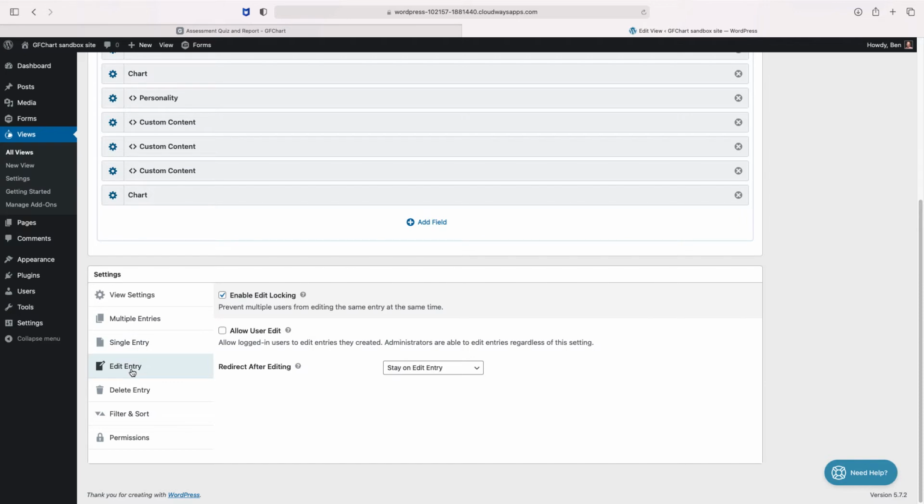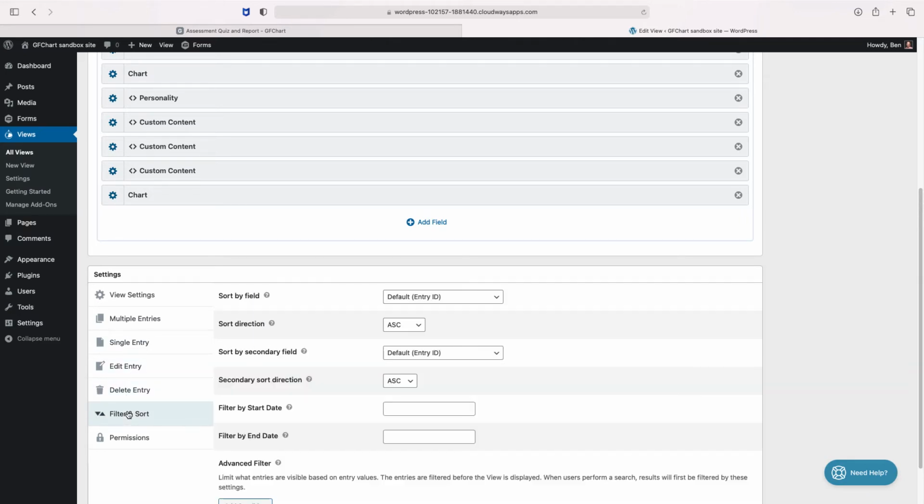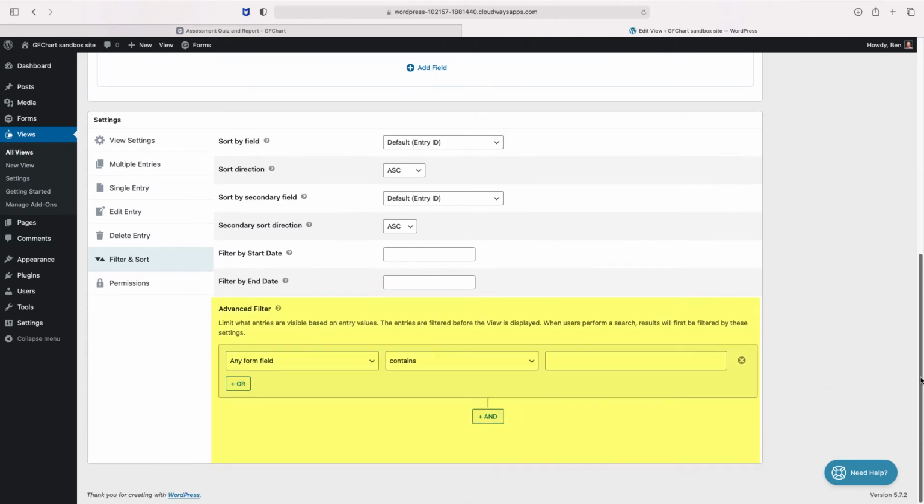The edit entry, I don't think we use this. The delete entry, we didn't do this. The filter and sort. The only thing I think you may want to do here is to add a condition. It's very powerful, the advanced filtering here, and I think this is part of the Gravity View more premium bundle.